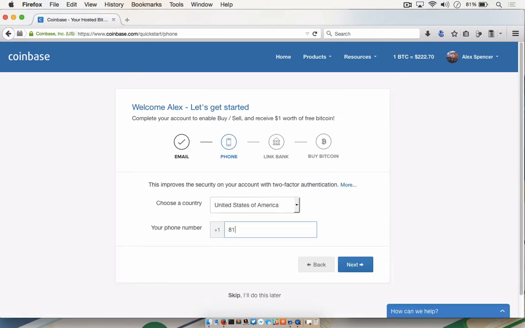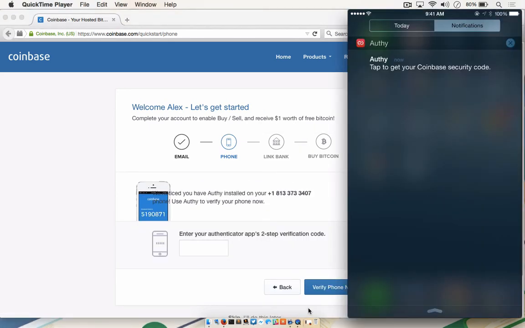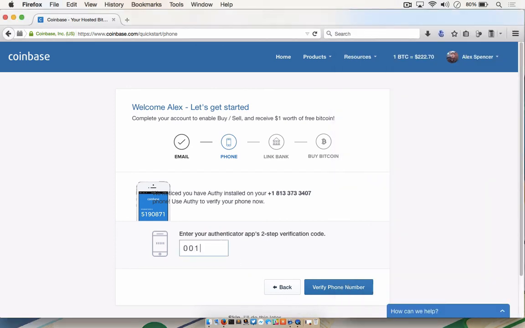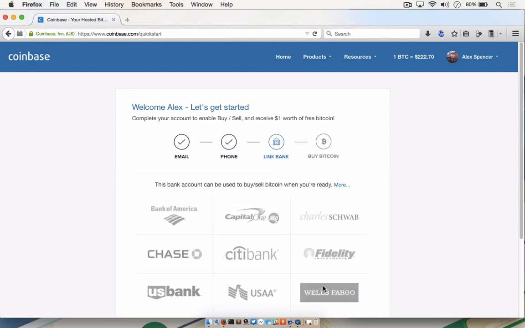Enter in your phone number and click Next. If you've already downloaded and installed Authy, as I have, you'll get a notification immediately saying that your Coinbase security code is ready. Open the Authy app and then enter the code. Click Verify Phone Number, and two-factor authentication has been enabled.